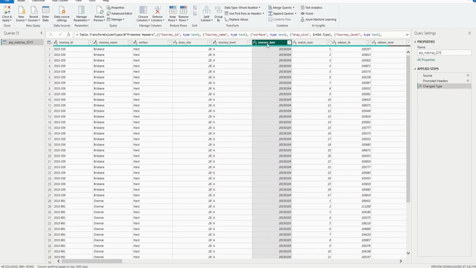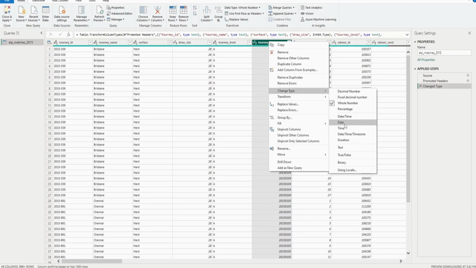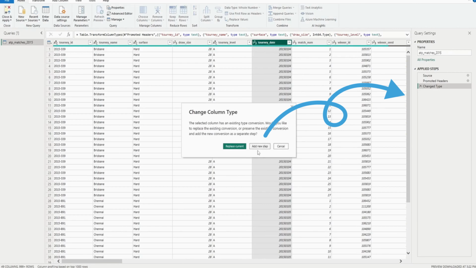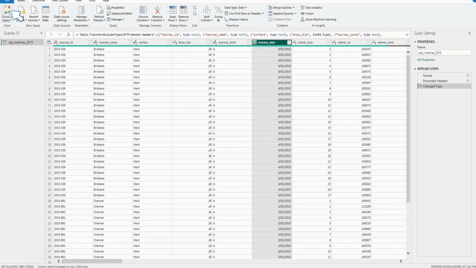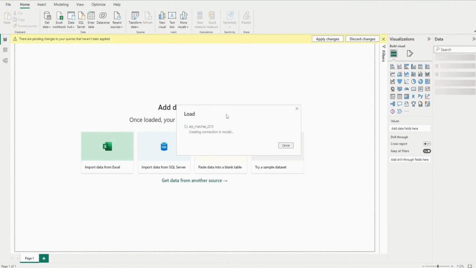When you do this, you'll see a pop-up with two options, replace current or add new step. What this basically means is add new step creates a new applied step which can be later modified or removed. All right, once you're happy with all the transformations you've made, you can simply close and apply them to your report. So now that we've loaded the data into the model, let's take a look at the data view tab.